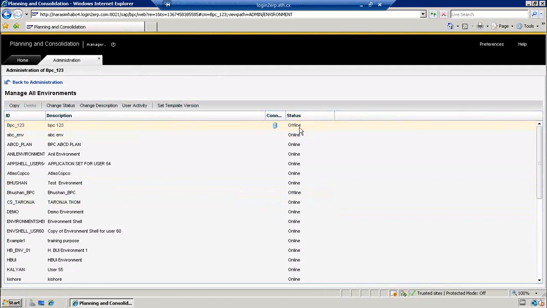Now if you see the status of this, it is showing offline. So once you make it offline, only then can you do the transports of your environment.